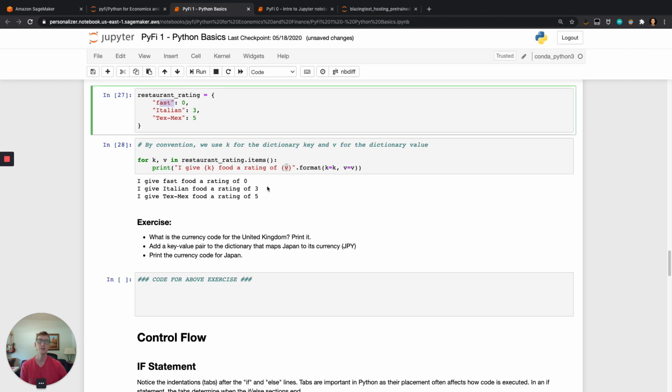Within SageMaker, we use dictionaries a lot. If you're going to use any of the features that are kind of built in, all of the Amazon SageMaker specific algorithms are all going to be based on these kind of key value dictionaries.